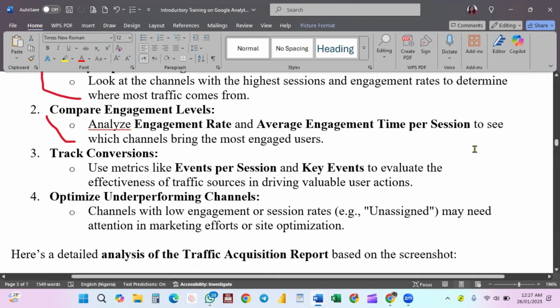And then if you are doing conversions like paid adverts and all of that, you would also find the events per session and key events very, very important. But for the sake of our SEO content writing, we are not talking much about these conversions, okay? And if you see channels that are underperforming, supposing our organic search channel is underperforming, then we would need to see what to do about that. So channels with low engagement or session rates may need attention in marketing efforts or site optimization.